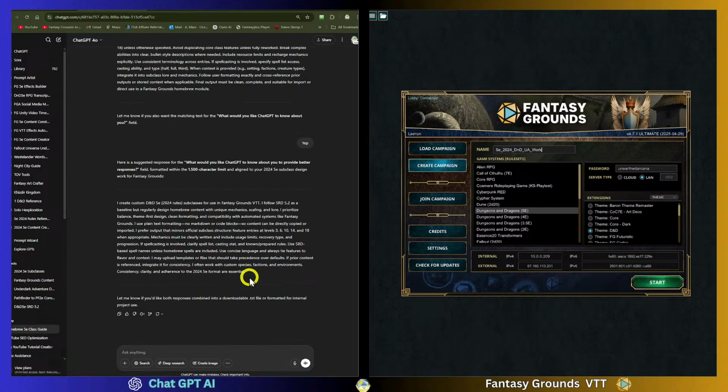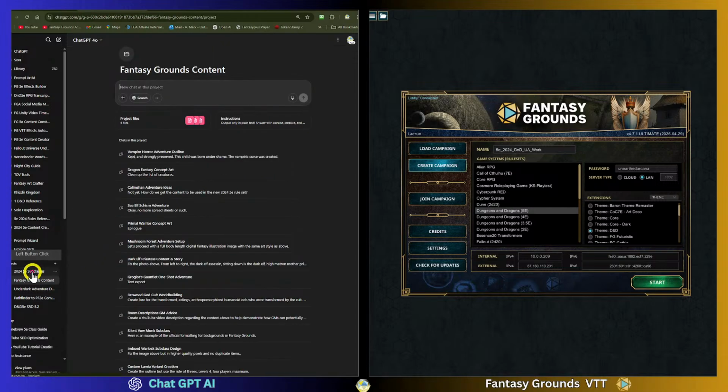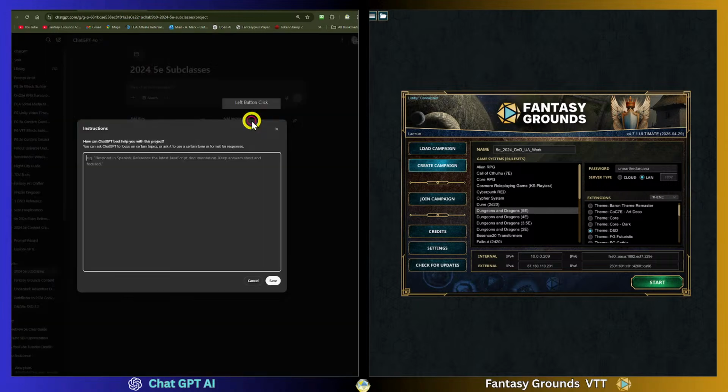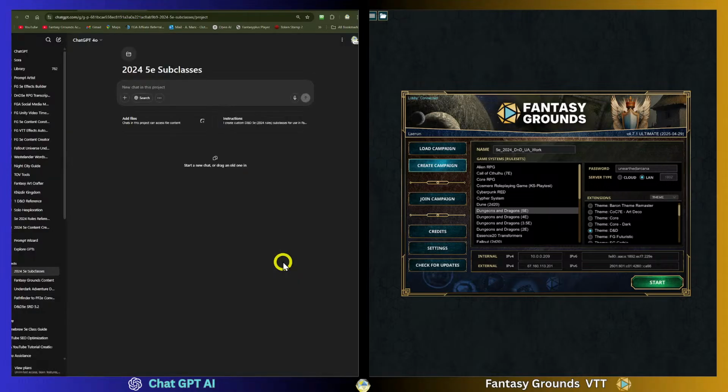Here we go. Let's grab this. So here's the text that I want. Going back to the subclasses, this is basically the instruction set or the custom project. So I'm going to go ahead and paste the instructions in here and hit save. So that's going to give it a base idea of what this project is about.